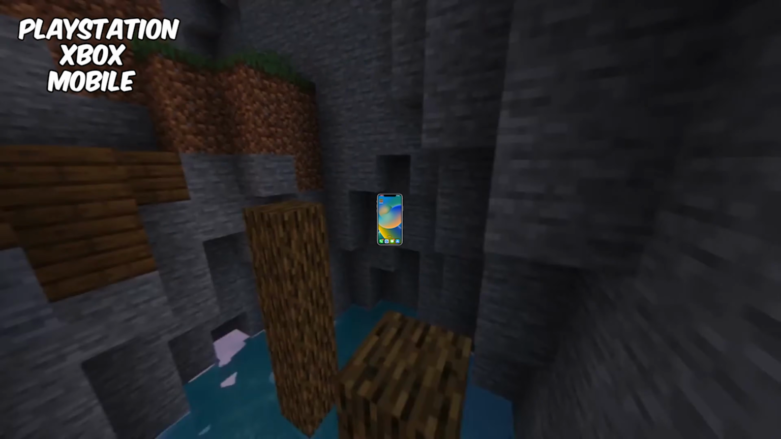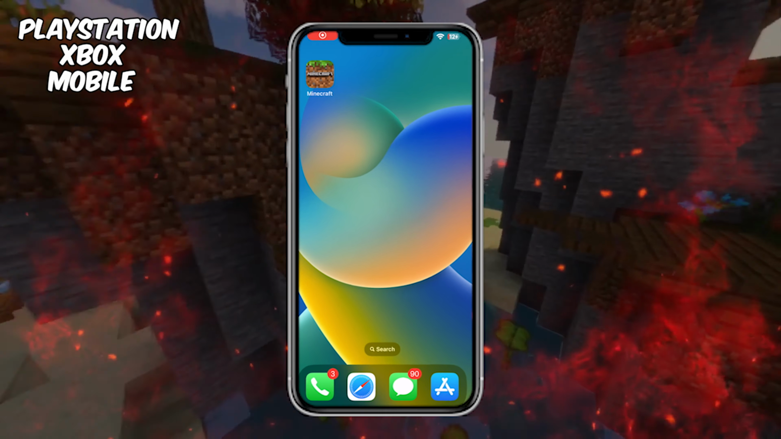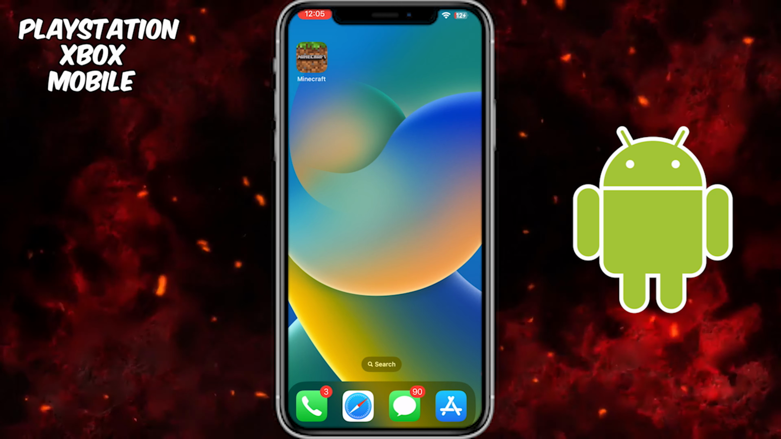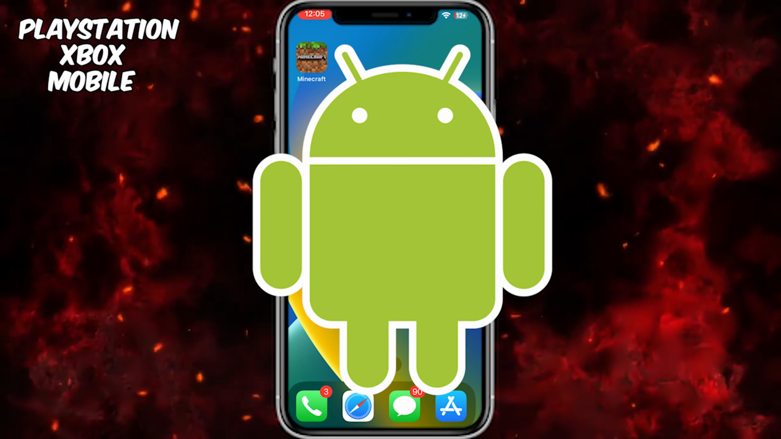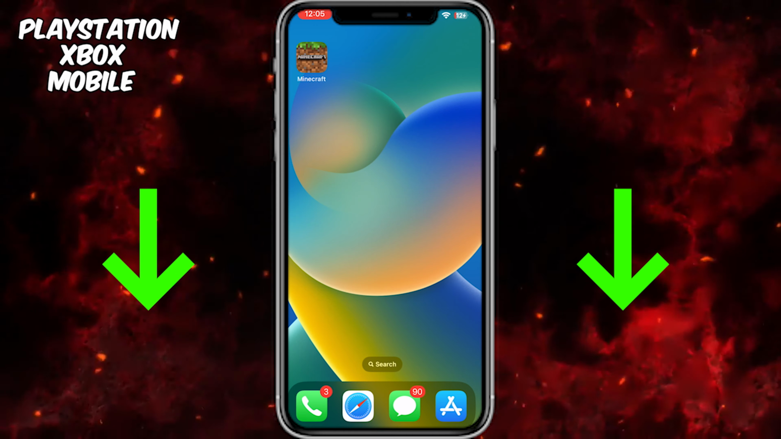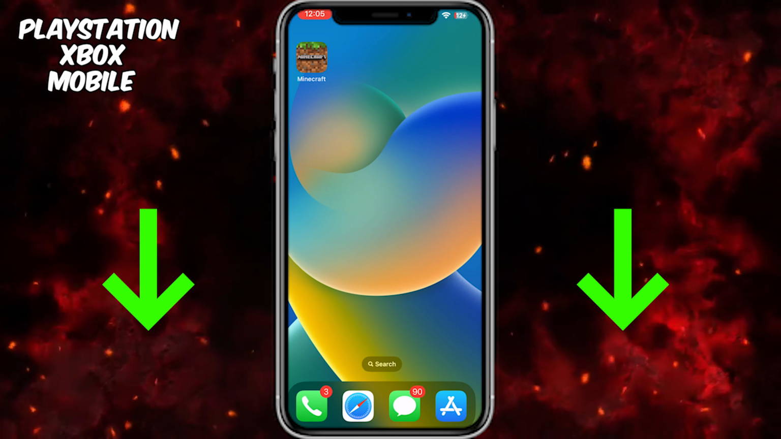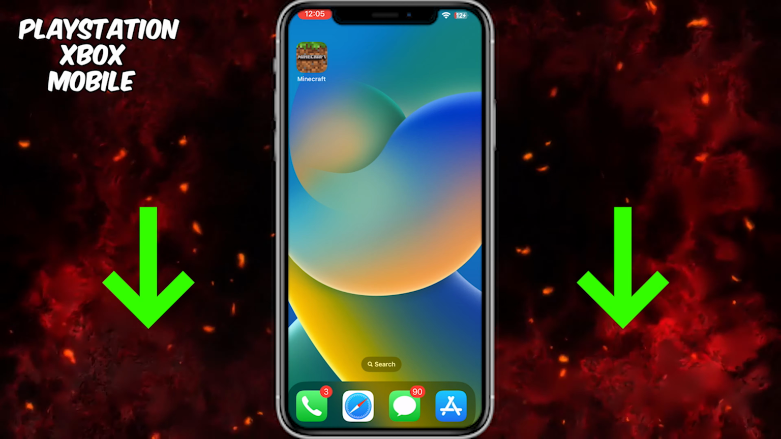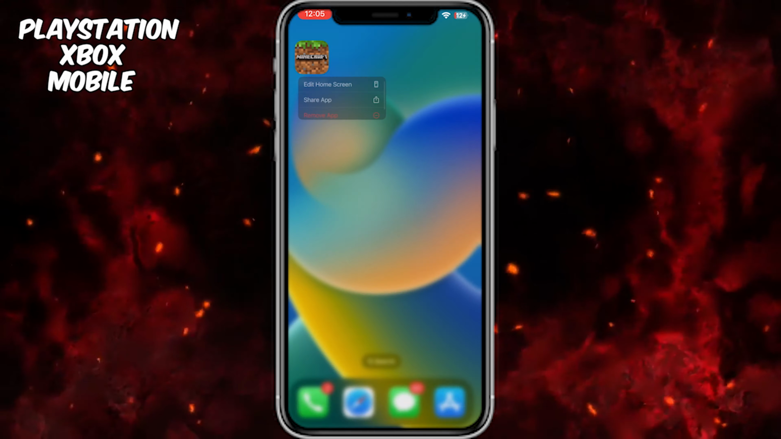Alright, so step one to this method is to have Minecraft on a mobile device. It could be either iOS or Android, it doesn't matter. I'll be using iOS. Now, if you're using Android, I'll put a link in the description to a video that can help you out with that. Unfortunately, I don't have an Android next to me, so I can't really help you there. But it's a pretty direct video, so just check that out if you're on Android.